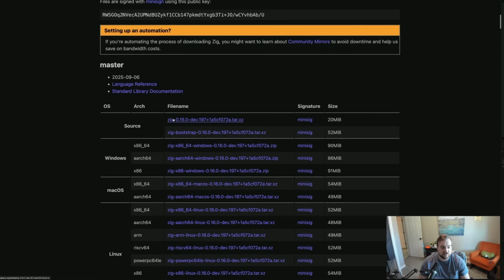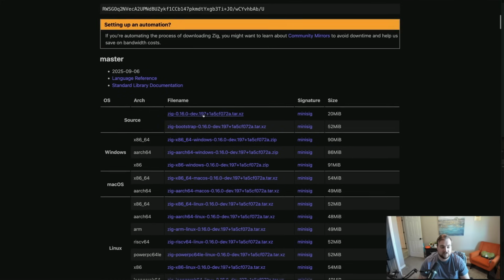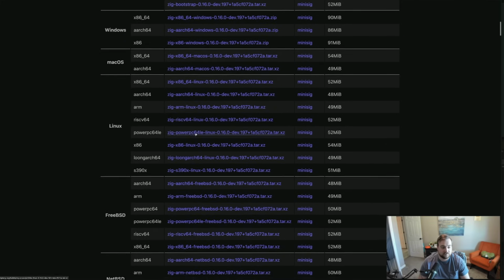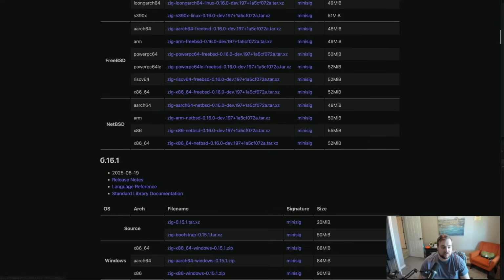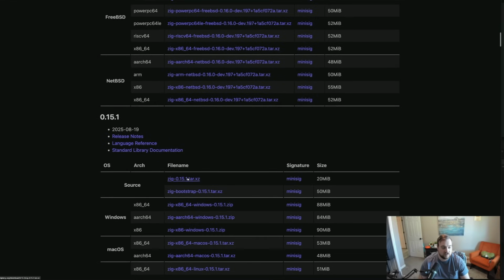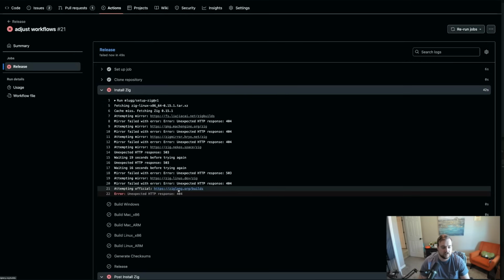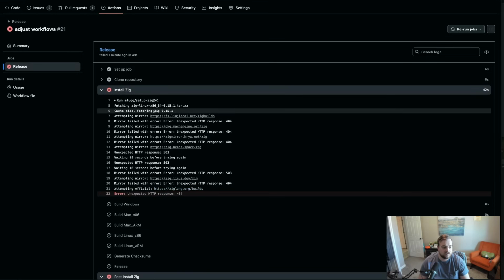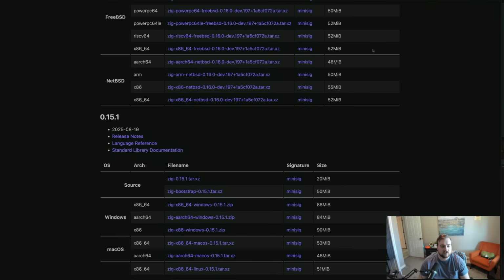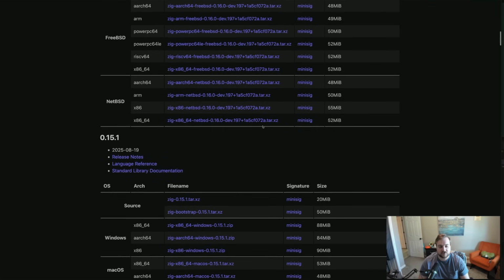Okay, interesting. So from source, we have 0.16 dev. How exciting. 0.15.1 is what I want. So yeah, that should be available. I'm not sure why any of those mirrors aren't able to pick it up. Attempting official 404. I don't know. I will need to look into that. I feel like that's probably outside the scope of this video. It's not really relevant to upgrading my code to Zig 0.15.1. It's more of upgrading my GitHub action. So yeah, I'll probably just end that here.